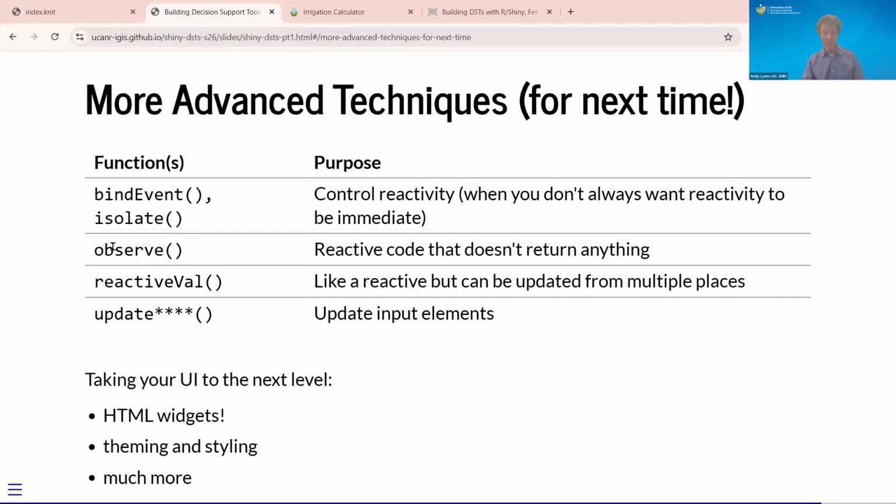You can also set up something called an observe. And again, it's reactive. You put it in your server section, and it's a chunk of code that runs when needed, but it doesn't return anything. It doesn't populate an output object or something, but it does something else. Maybe it calls an API. Maybe it does some stuff with files on the server, and so forth. All right, so you can do those.